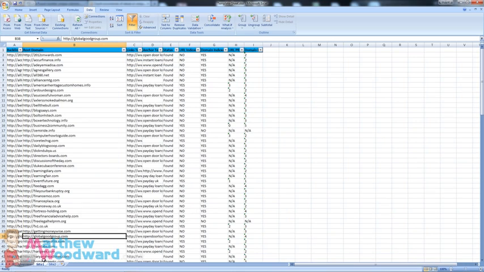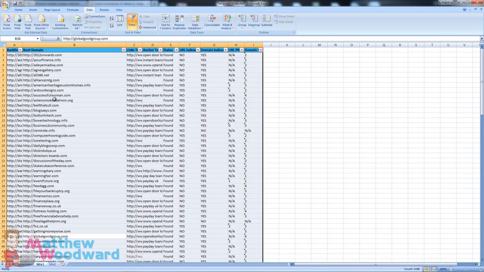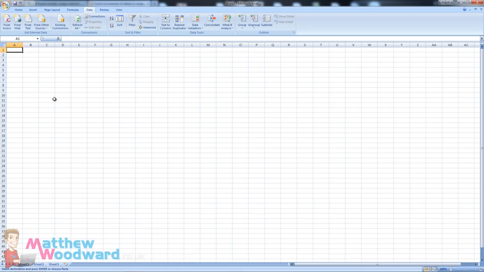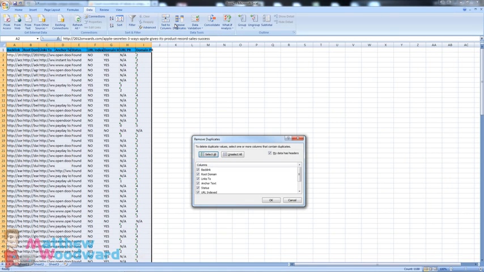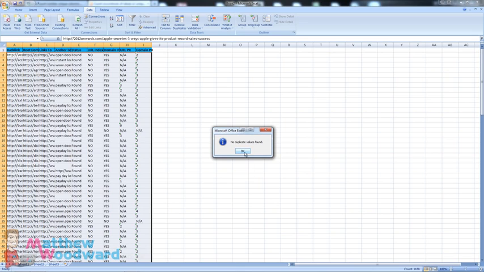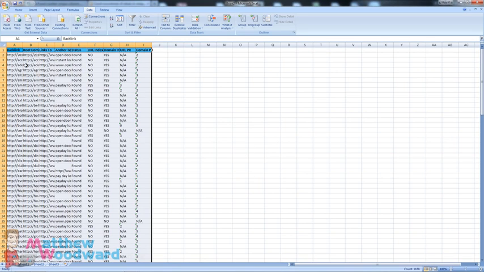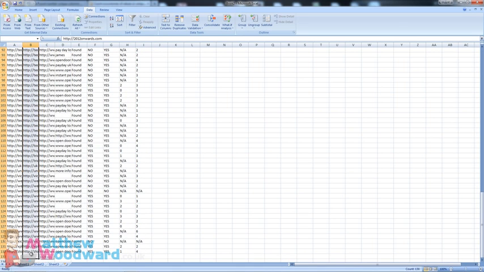If we come to our backlink profile, select all, copy it, come to a new sheet, paste it, and then click on the data, remove duplicates. We want to unselect all and just remove all of the duplicate root domains. Click on OK. In this case there was no duplicate values, so hit on OK. And if we select all of the root domains here, we can see there is a grand total of 131.